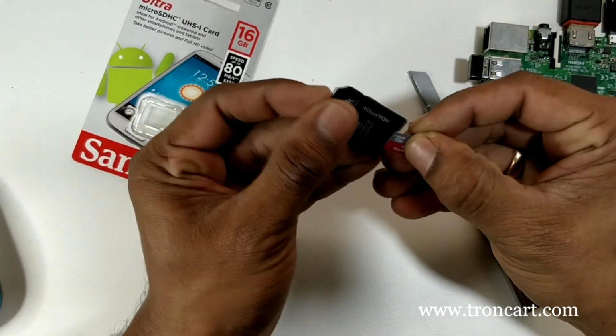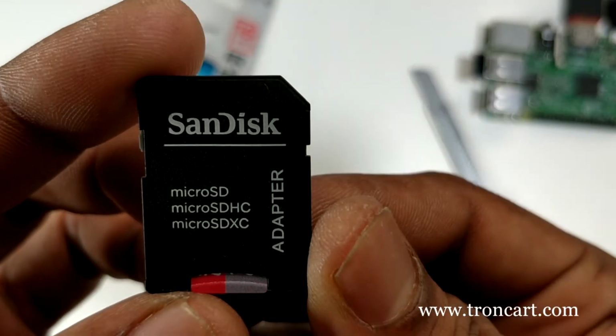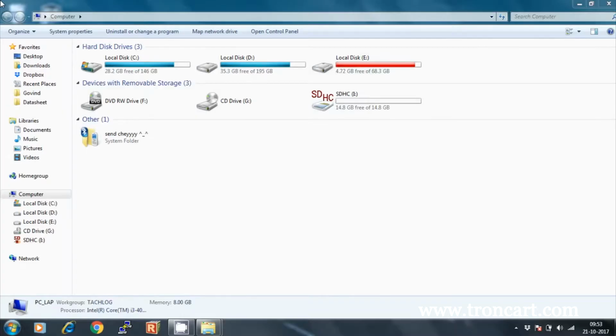We have an SD card with 16 GB memory. We have to format the SD card first with the SD Formatter.